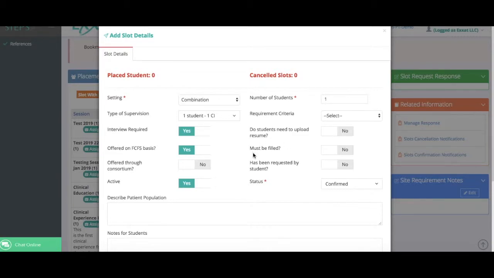Must be filled. This is kind of nice. We have some color coding involved when you actually end up assigning a student. But what this means is if maybe it was difficult for the site to offer you the slot and you just want to be reminded that you do in fact have to send a student here, you can turn that on as well.